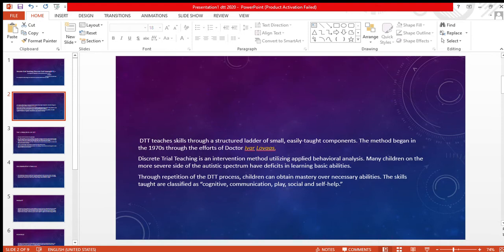The skills taught are classified as cognitive, communication, play, social, and self-help. What is cognitive? Cognitive is nothing but our thinking process, applying our thinking over other things. Communication, how we communicate, how we receive something and how we communicate. Whatever information I am telling now, we are receiving it, and I am trying to see the information in front of me. That is also a kind of communication. So communication is a process of giving and taking information.